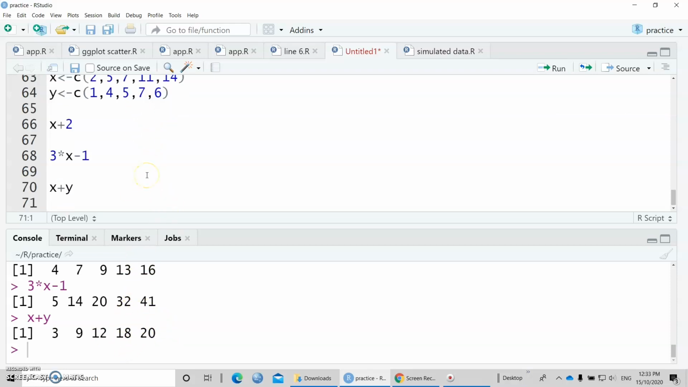So I guess that's all for vectors. You can turn to page 14 and try to do exercise 1 pertaining to the vectors.